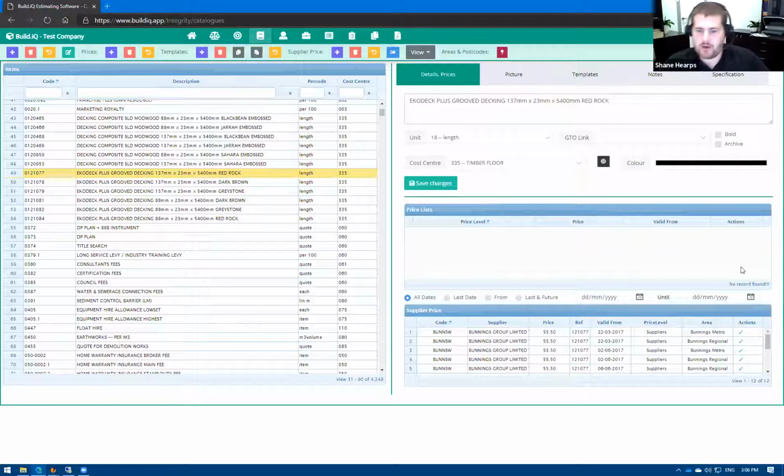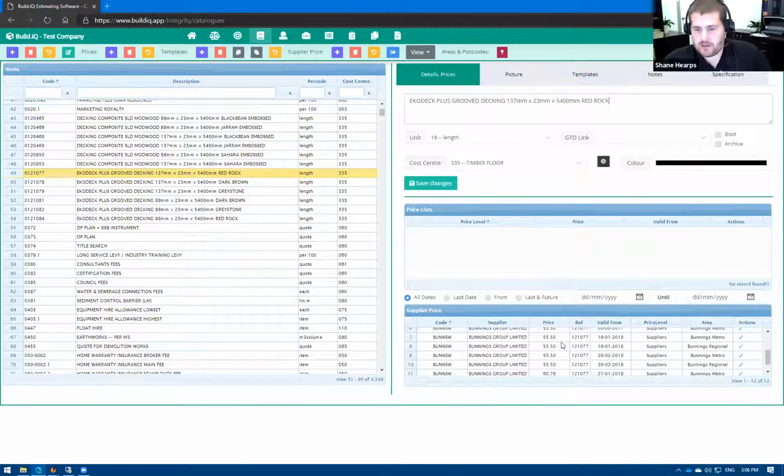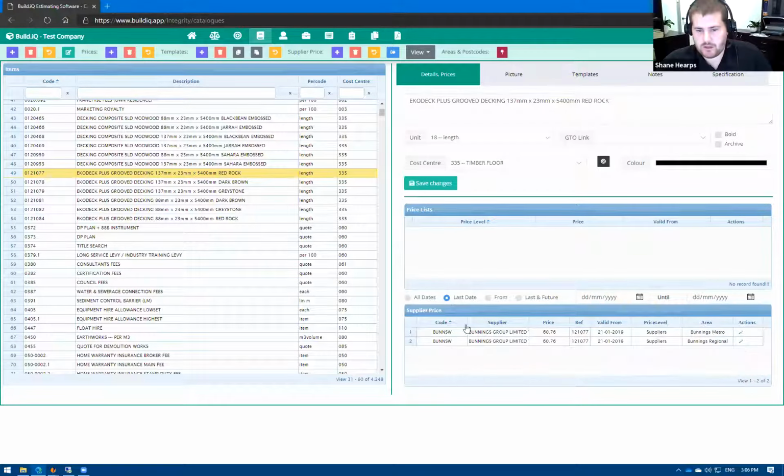The benefit around that is that we get very systemized and efficient updating systems. Rather than it being a manual process, we can match fine lines to a price file, and we can push through a new price update from a major supplier such as Bunnings very, very quickly. So you'll see all the prices down the bottom here appear in the all dates list. Now, if I just move this to the last date field, you'll see the last pricing that we got from Bunnings on this particular line item, being the EcoDeck 137, is $60.76.